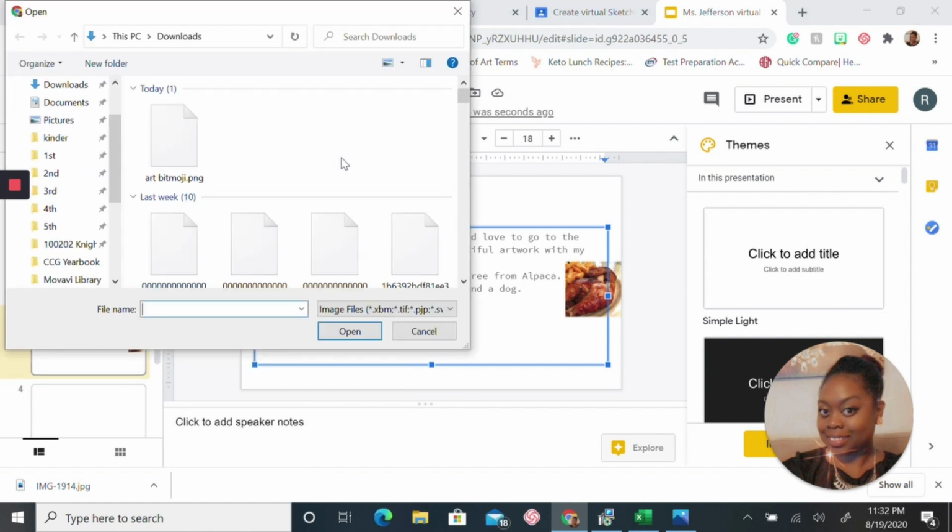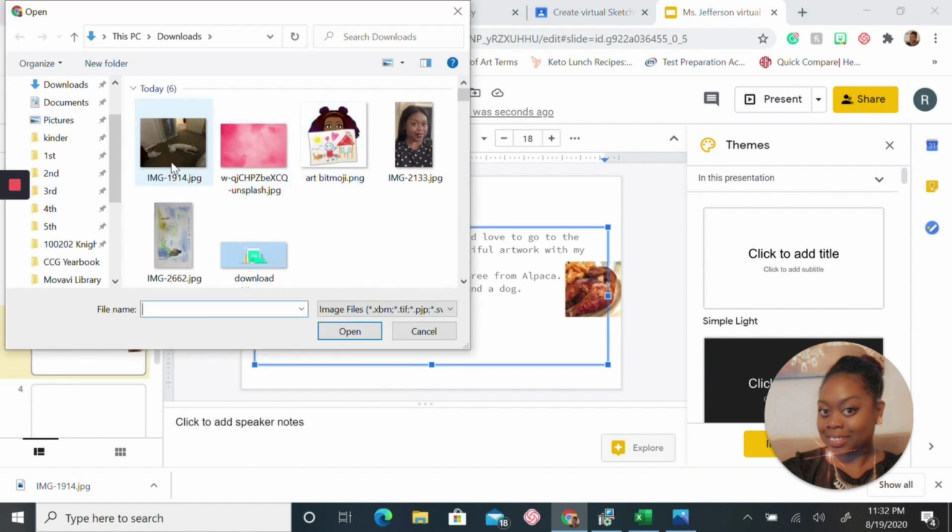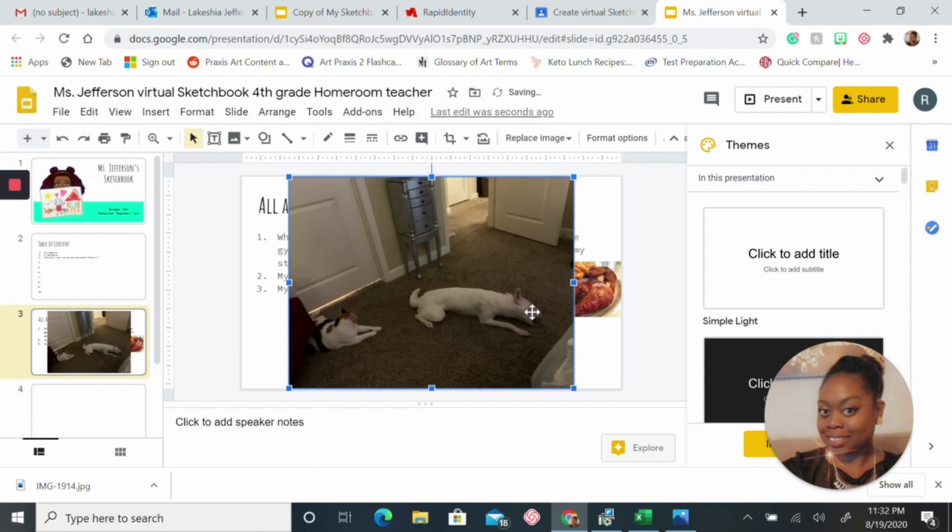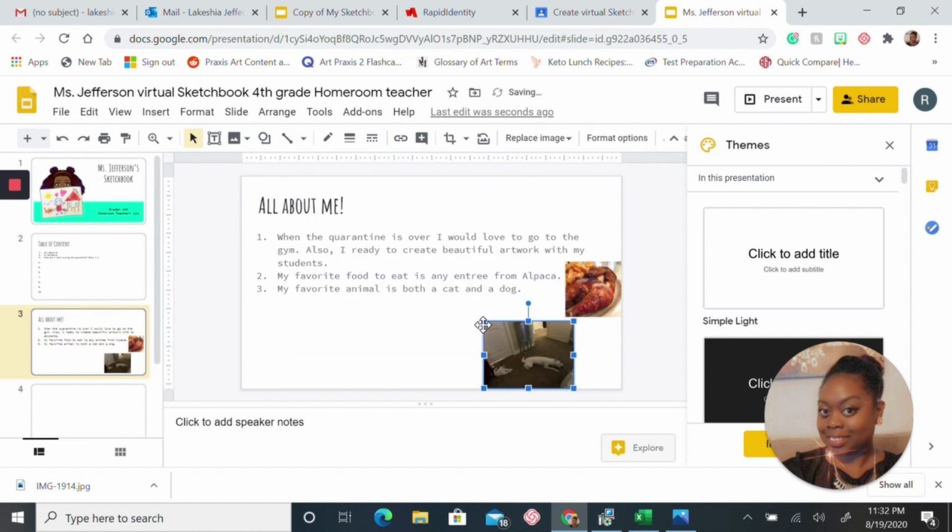So I'm going to click here. I'm going to choose this image. And as you can see, my animals are just relaxing in my room. I'm going to adjust the picture so it can fit on the slide. Okay.